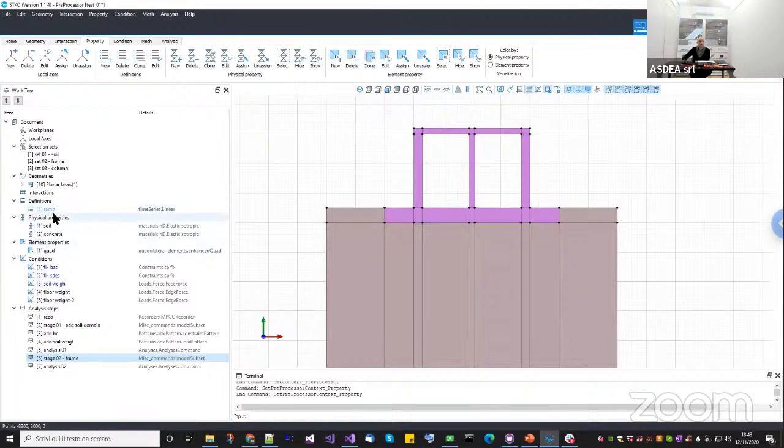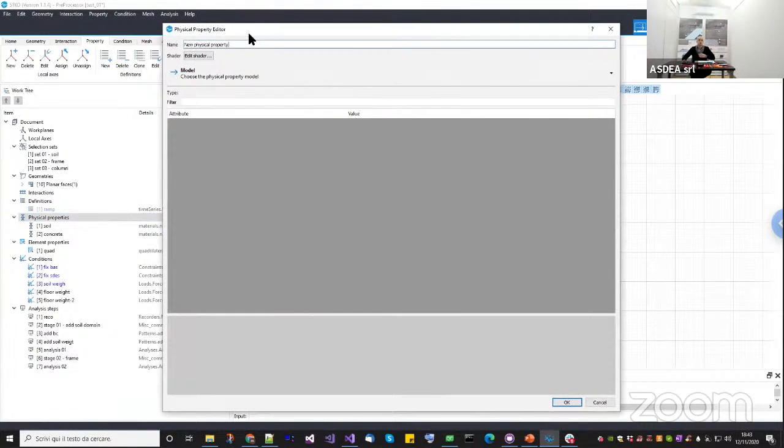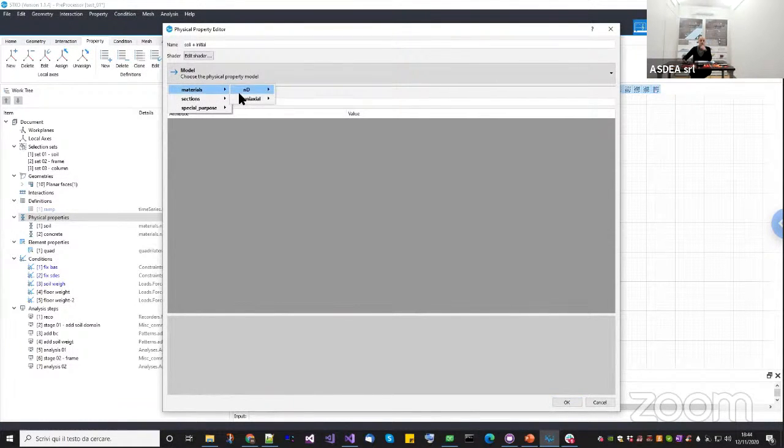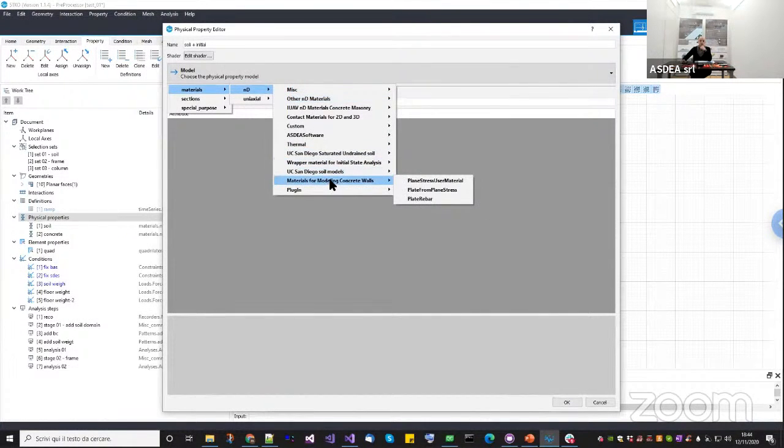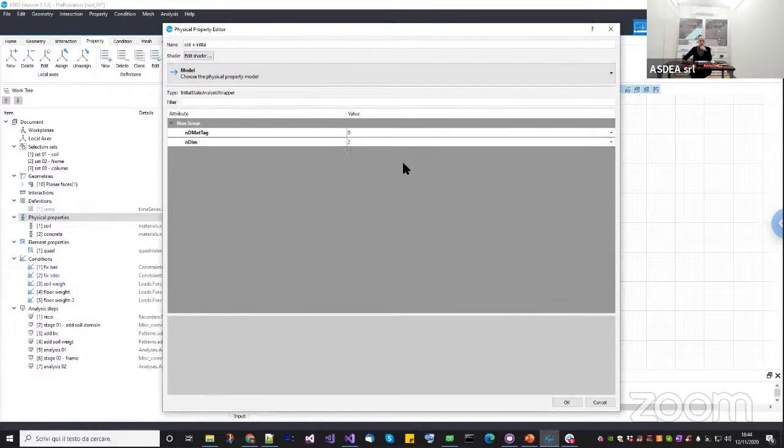First of all, we need to go into physical properties, and we need to create an initial state analysis wrapper for each one of our materials. So the first one will be soil initial. We go under model, materials, and the material for what is it? Wrapper material for initial state analysis. Initial state analysis wrapper.